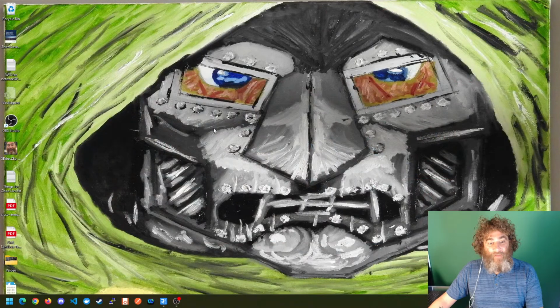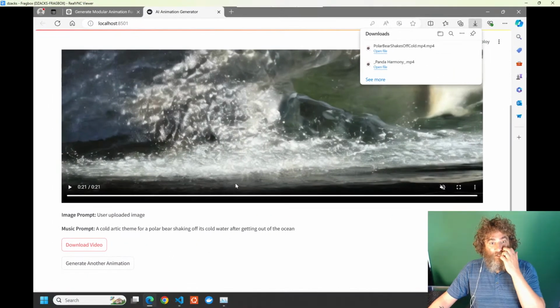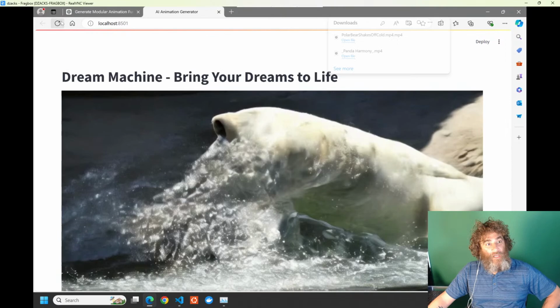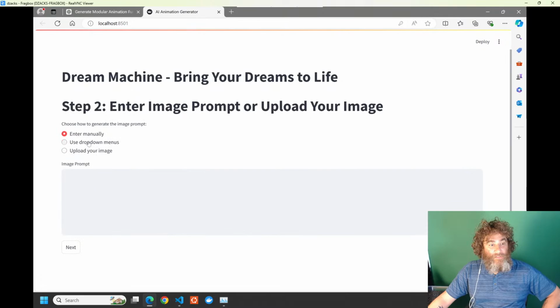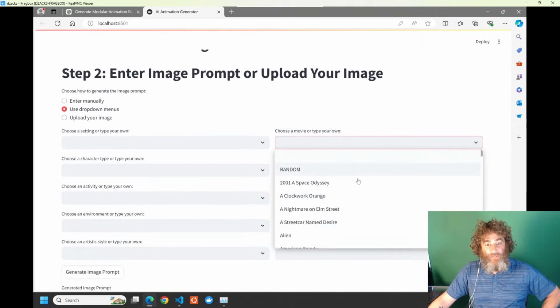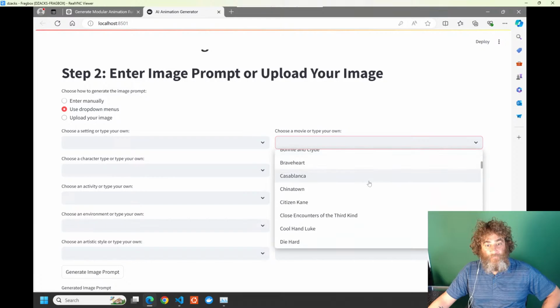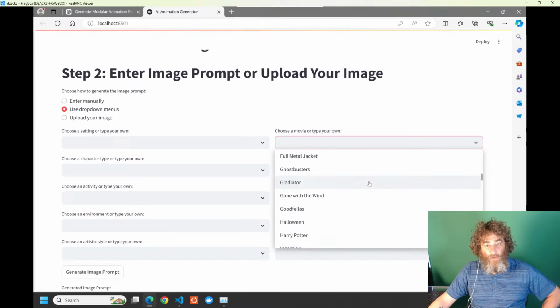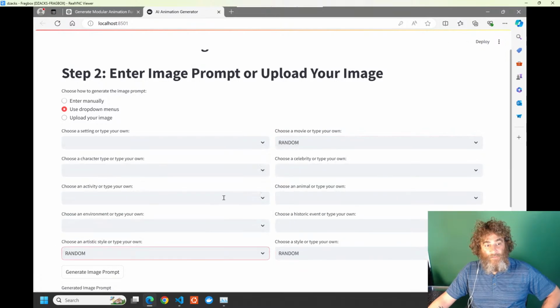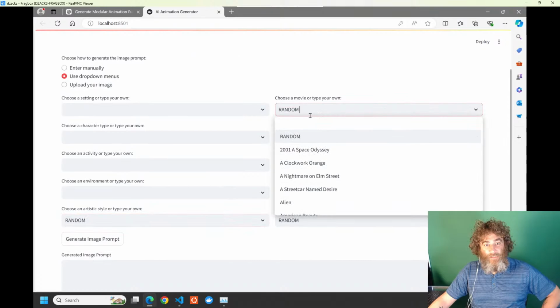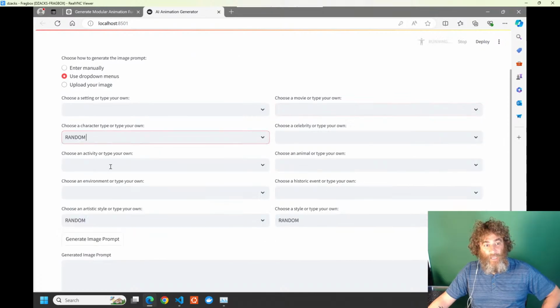So I have a bunch of animals that don't take very long to generate, but let's go ahead and just generate one from some random prompts. And again, these are very hit and miss. So let's go ahead and do something from, oh geez, I don't know. Let's just do random. And we'll do a random artistic style. Actually, let's not do a movie. Let's just do a random character. And we're going to generate the prompt.